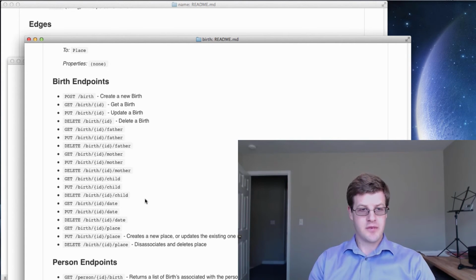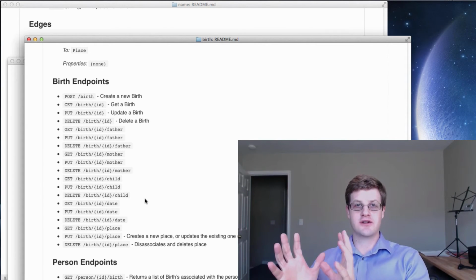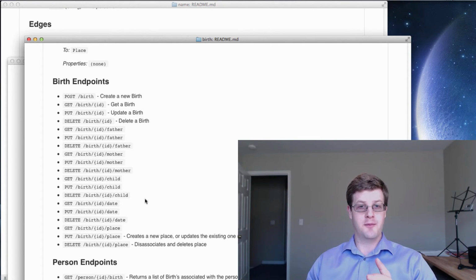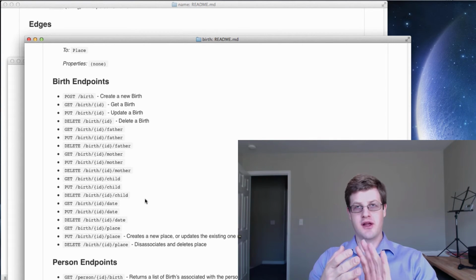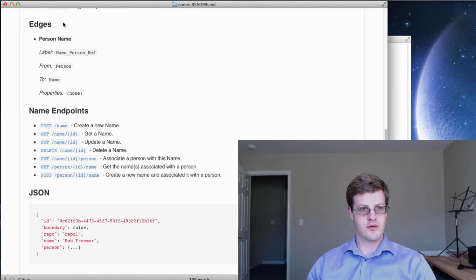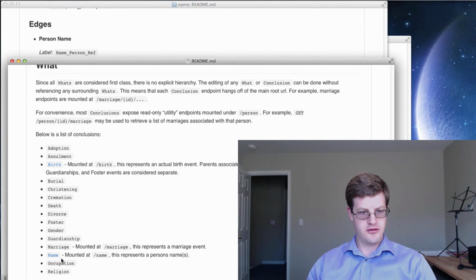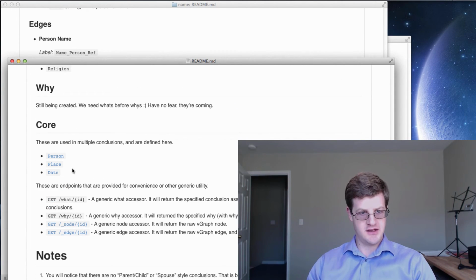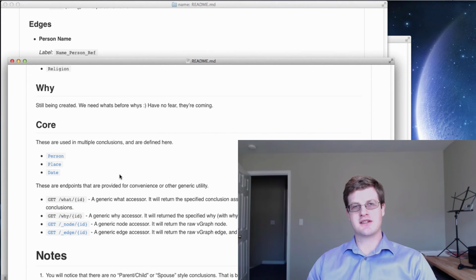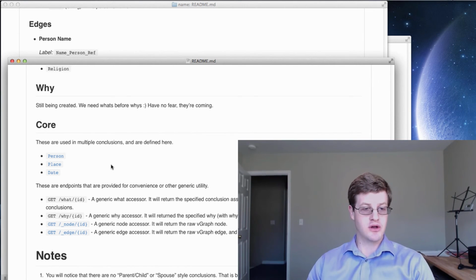But enough about that. Once I put in name and birth and the other basic things in Trello, I'm now at a point where I can actually start focusing on some UI. Because if I have birth, name, person, date, place, those are the basics I need to be able to put together some type of traversable tree, if you will, or graph.